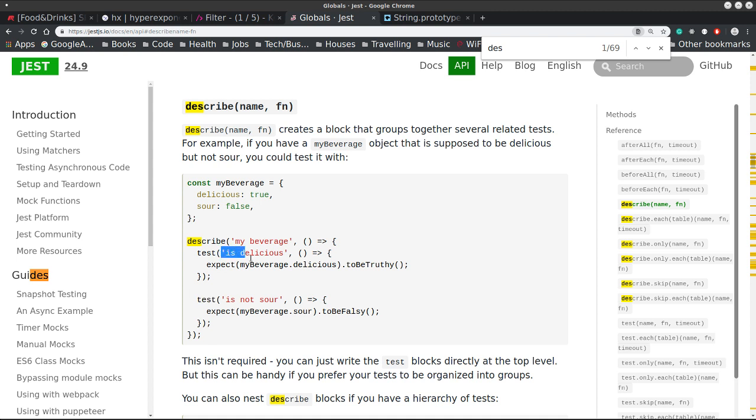The first one, we're testing, is it delicious? So the beverage is delicious. Well, we're just expecting it to have a delicious property, right? Expect object.delicious to be truthy, so that just tests whether it's truthy. So if that had any value in there, true, the word delicious, that would obviously pass that test, right? toBeTruthy is another method. toBeFalsy, so the opposite method.